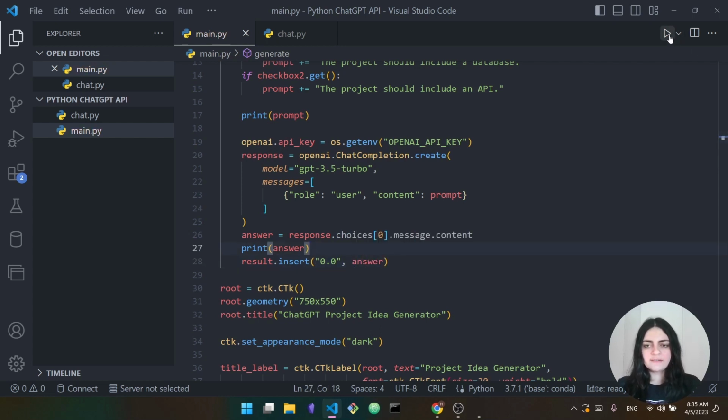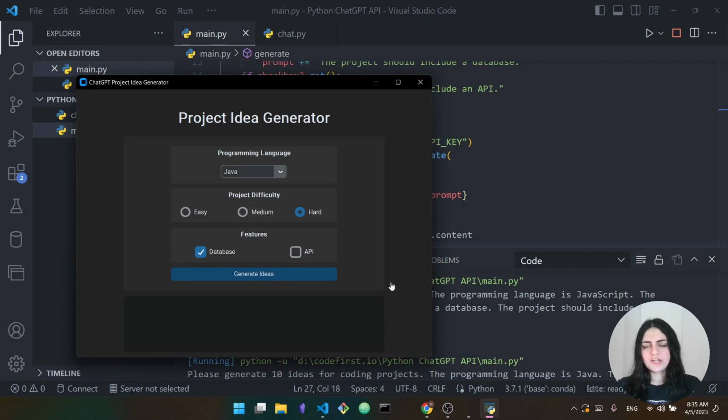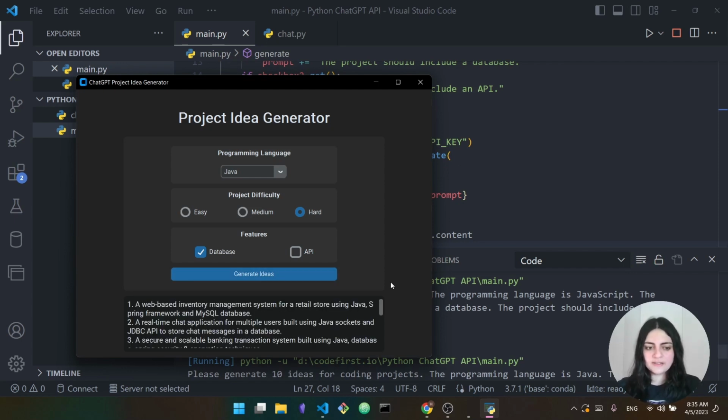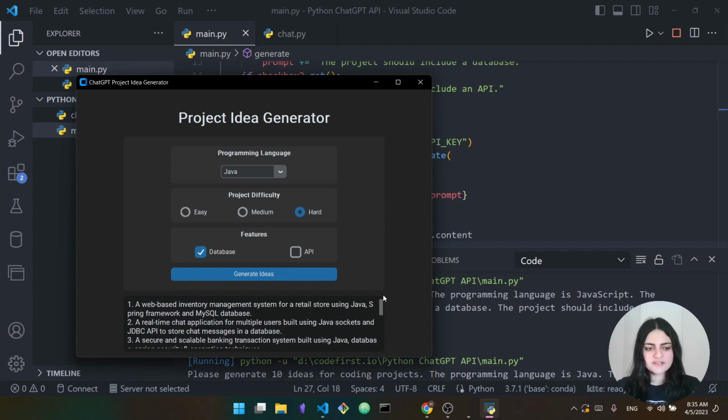Okay, now we can finally test our project. So let's run it. And let's say I want my project ideas in Java, difficulty hard, and I want the database feature. So let's generate ideas. You have to wait maybe a minute for ChatGPT to respond. This will depend on your internet speed as well. But as you can see here, we have our answer. So these are the 10 different projects that ChatGPT generated. So it gave us these ideas. They are of a somewhat hard difficulty, and they include a database in all of the ideas because that's what we asked for. You can play around with this, test it out as much as you like, find out how many projects you can build with all of these languages based on these features.